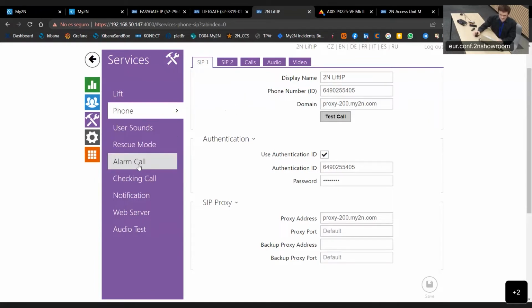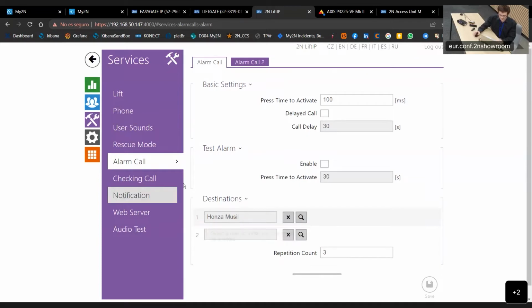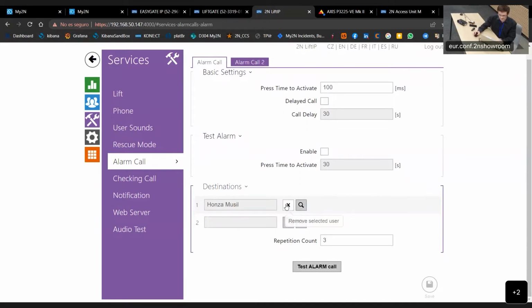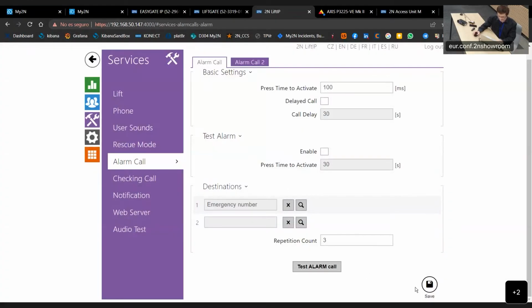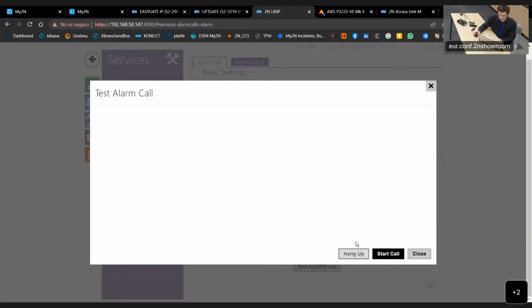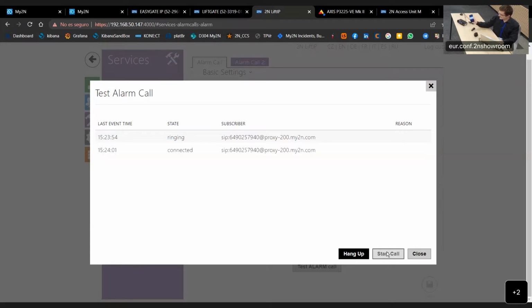And the last step is just to set up the alarm call. For the alarm call, you need to find the destination where you want to call. I will change it to the emergency number. I will store it. You can test the alarm call. So if you are not sure if you have tested properly and you are sitting somewhere in the server room, easily you can test the call by this button. And you can see that it's quite a quick reaction. You cannot see it because I'm sharing my screen, but I will show you.